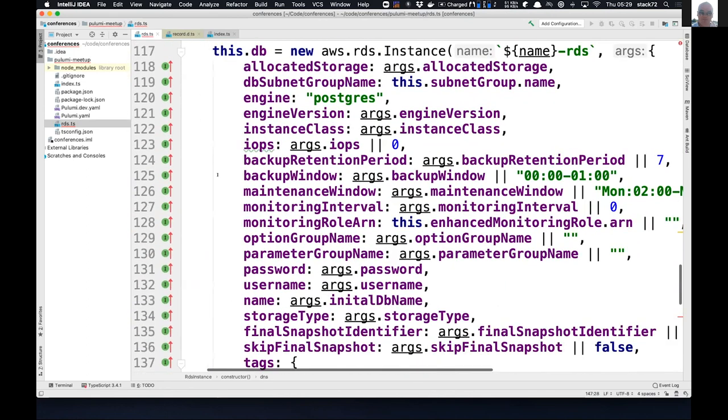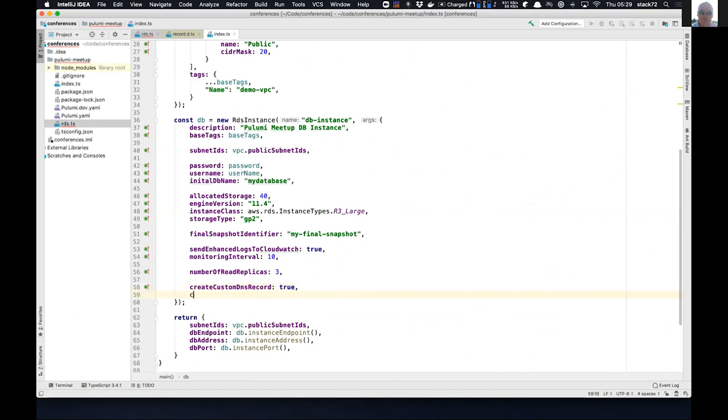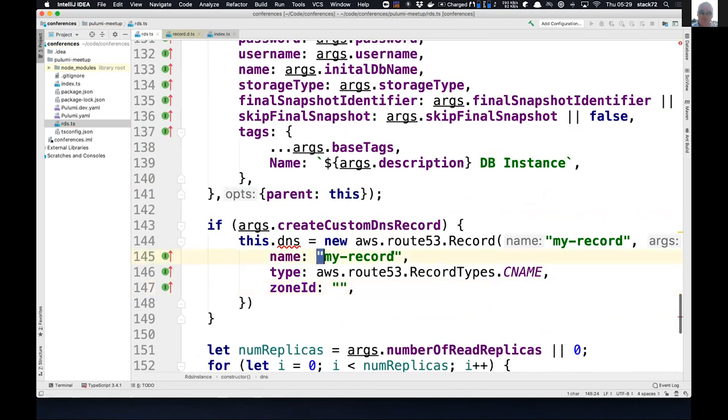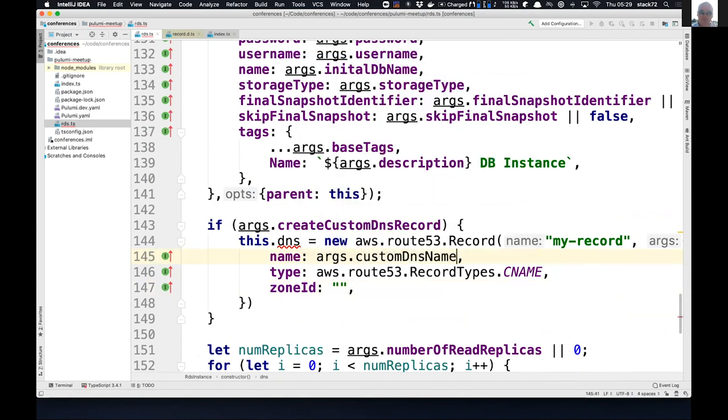Because we can do this, you can actually say custom DNS name, which will be a string that we pass in, and then instead of my record, you can say args.customDnsName, and you can really keep a lot of different things away from all the users.